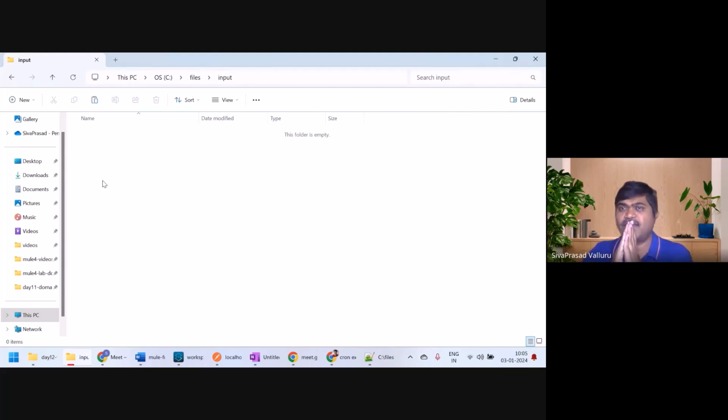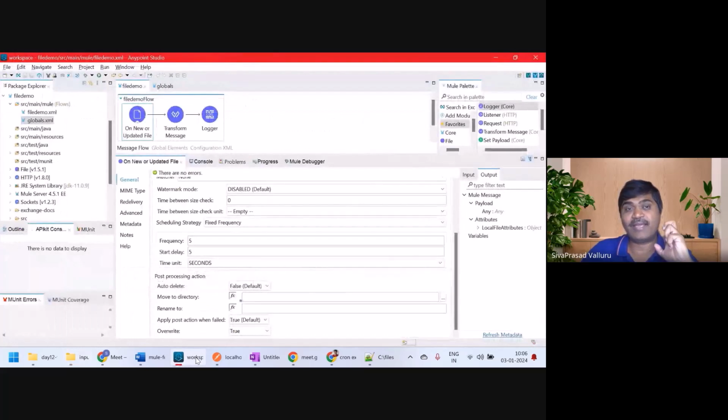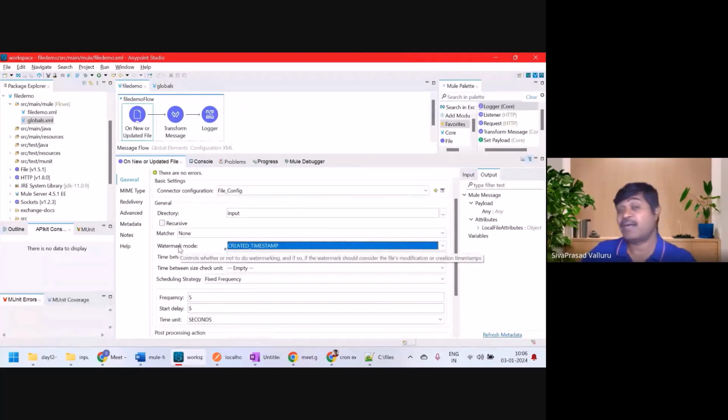How can a Mule application remember some data across multiple invocations of the flow? I hope you got the answer. Object store, watermarking, we have understood earlier, right? Yes, watermarking can be used. See here, there is something called watermark mode. I'll make it as created timestamp. Let us see what is the meaning of watermarking mode as created timestamp.